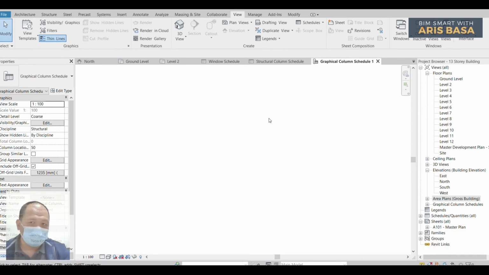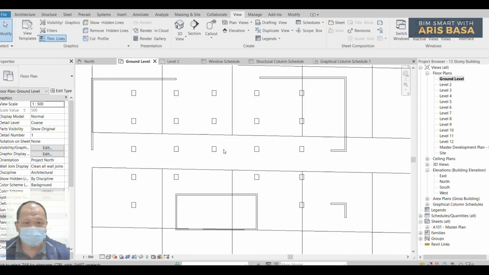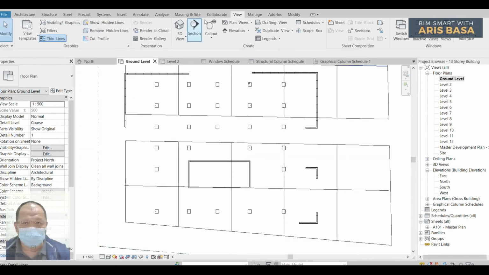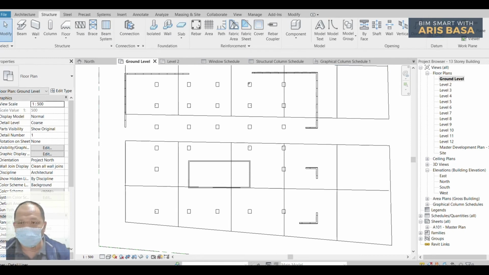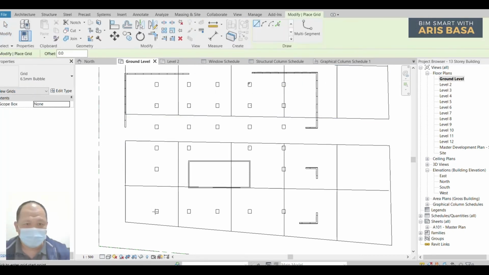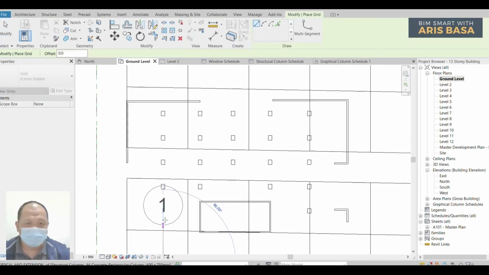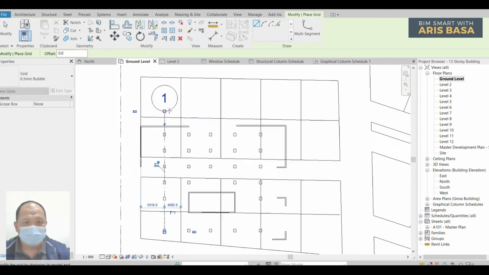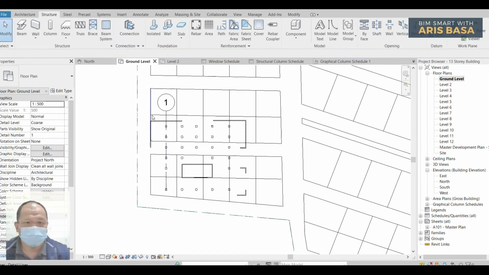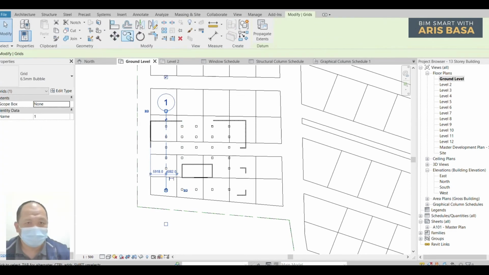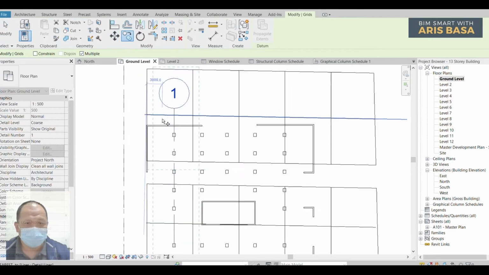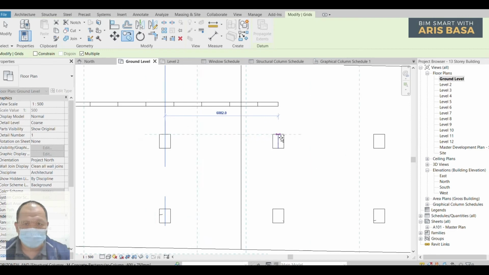So we cannot create a graphical column schedule if we don't have a grid line. So in that case, let's create a grid line. I think you already know how to create a grid line, right? Very easy. Go to the structure tab, we have the grid right there. Let's create a grid from there to here, and then just copy that. Copy, click multiple, let's put it there.